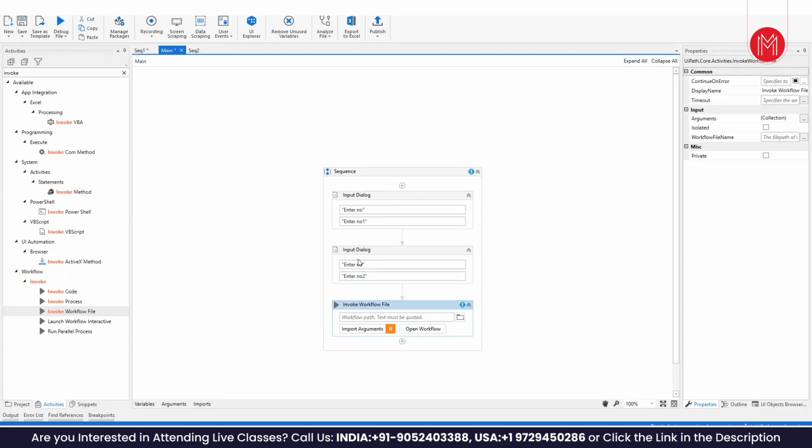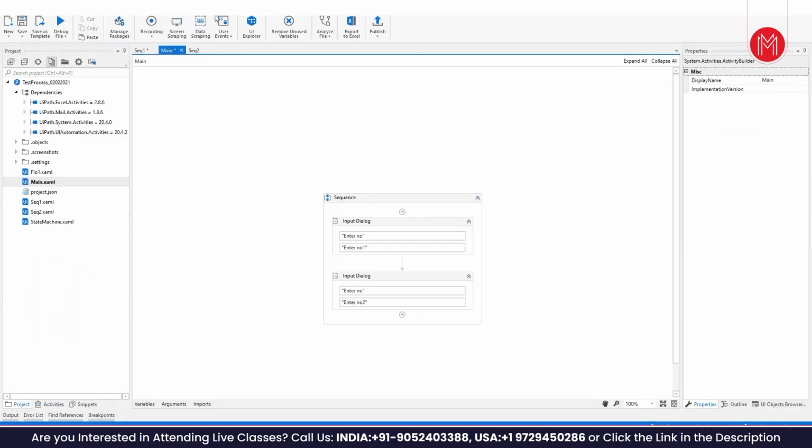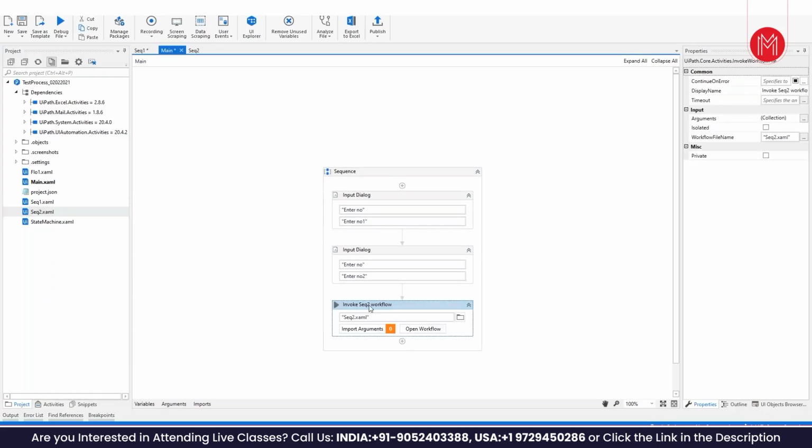Now I have number 1 and number 2 here. I just have to tell which file I have to use. There are two ways of doing it. You can drag and drop the invoke workflow file from here, or what you can do is, I will delete this. See, your logic is present in sequence 2, right? You just have to drag and drop sequence 2 here. To drag and drop sequence 2, again, it is going to bring the invoke workflow activity only. You just have to drag and drop the file.